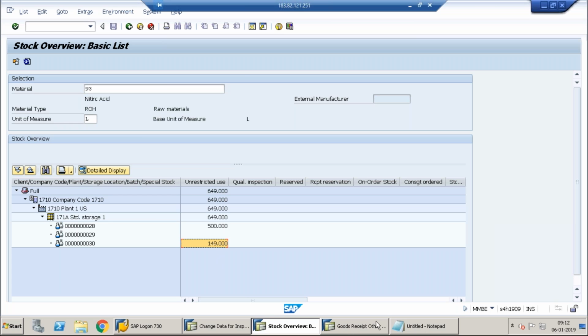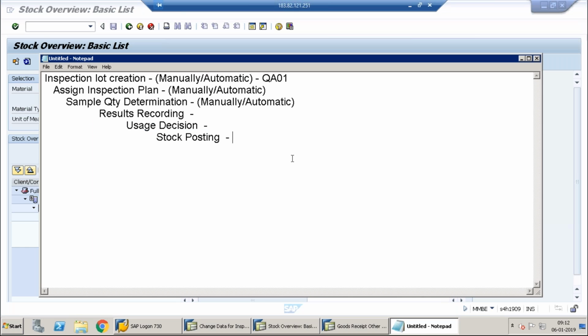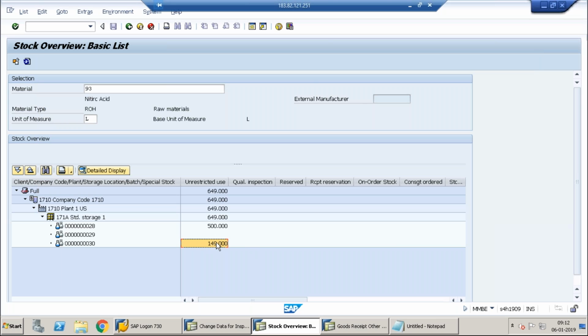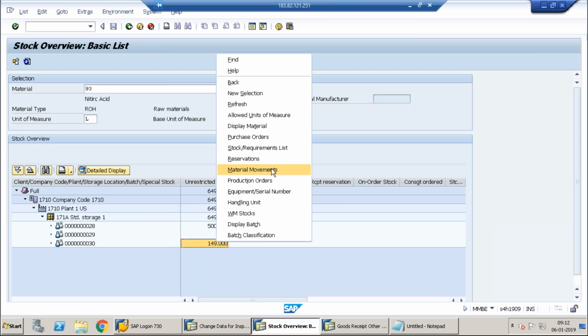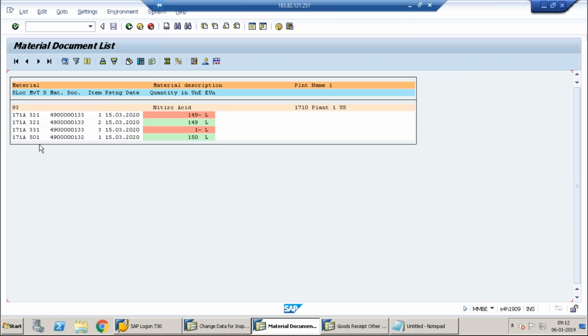And one more thing is the movement types you should know. When you do the stock posting, if it is to approved stock, the movement type is 321. You have to remember this. And if it is blocked stock, let me check. Okay, suppose if you go to stock overview, if you right click on the stock, go to material movements, see, with 501 movement we received it, 321 movement is approved stock.